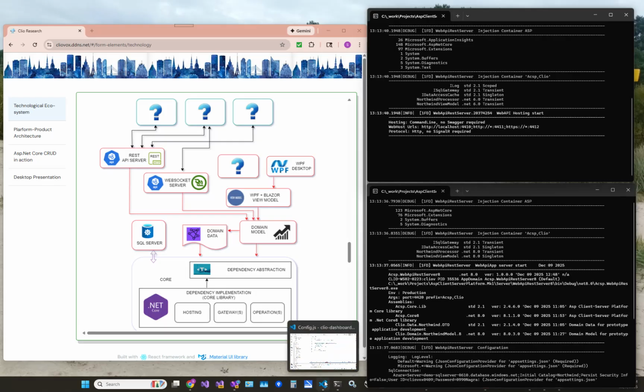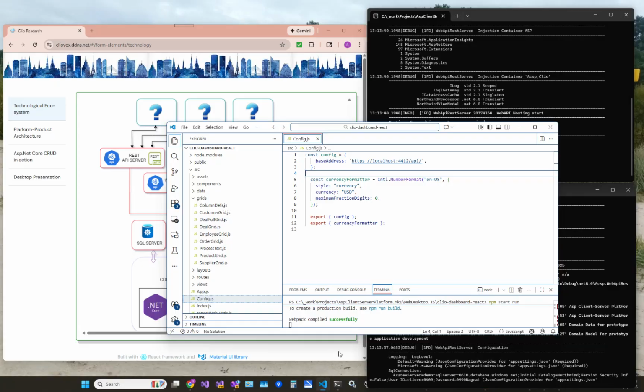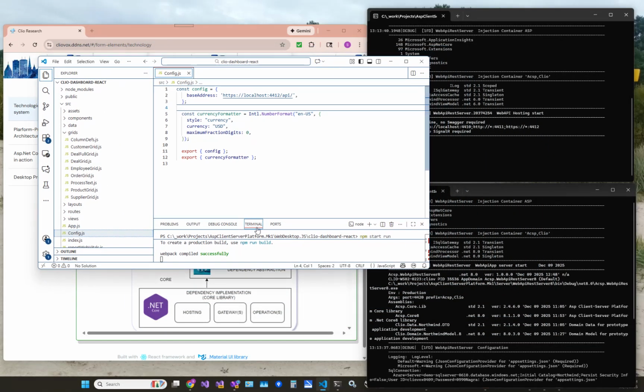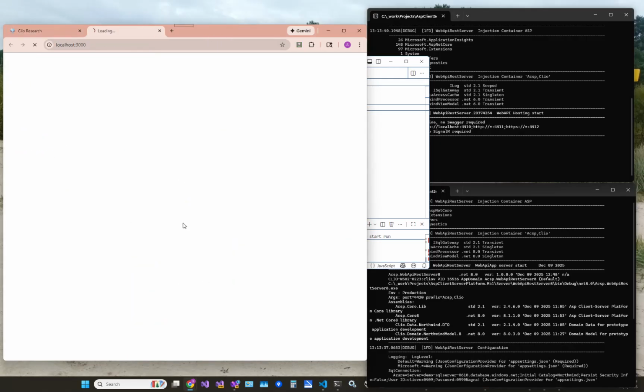Our client is React website. So React website is connected to localhost, and so in this config we specify to which server it will go for the data. So I will restart React locally, and let's see what can we take from it.